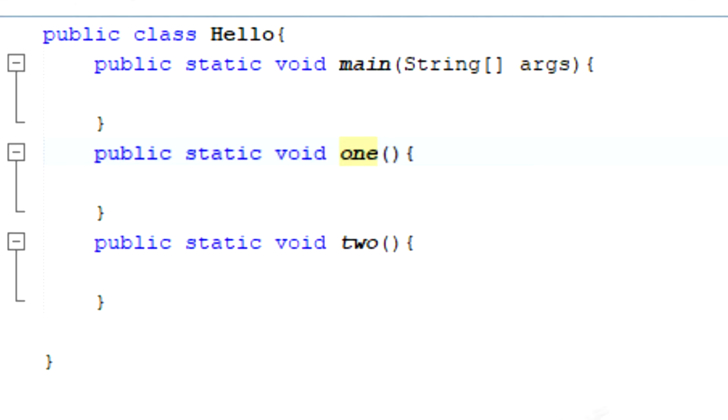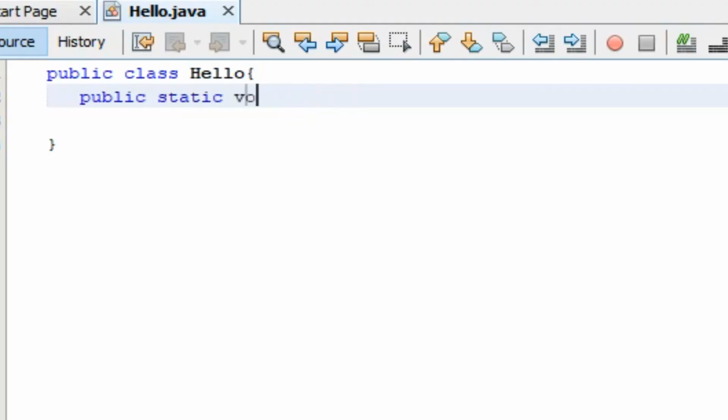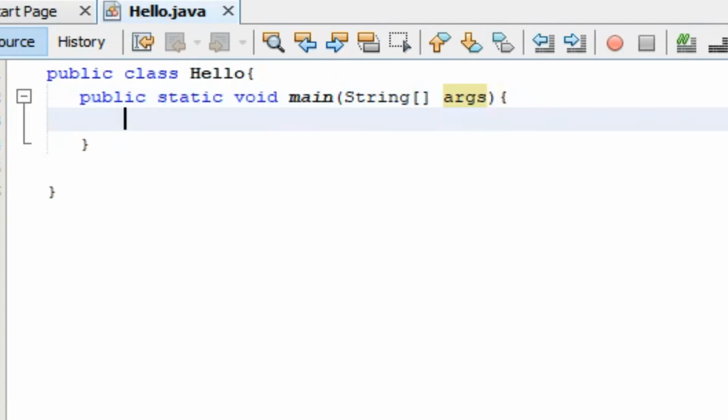If we want something to execute from our class, we need a main method, which is the only method actually run by a class. It is not necessary for all classes to have a main method, especially if they're only used as objects. Type in public static void main string brackets args, just as seen on the screen. For now, you should just memorize that exact line when writing your main method.